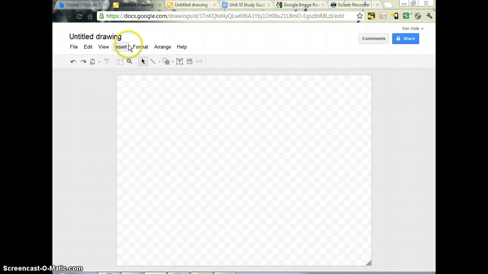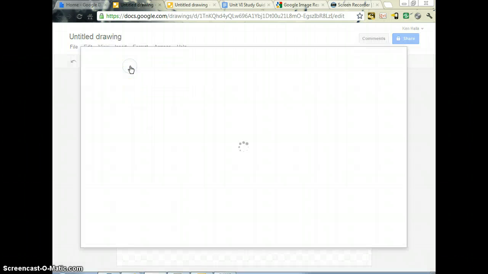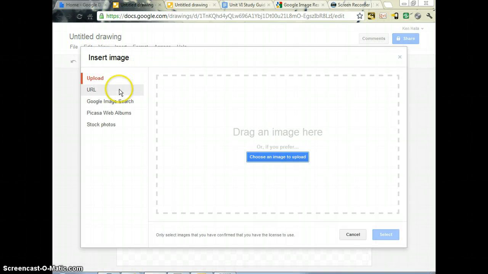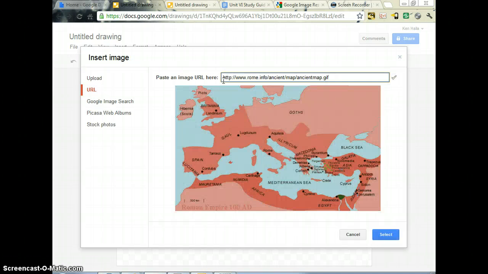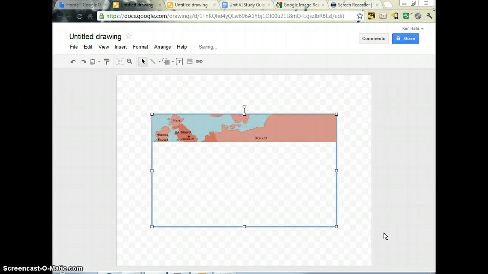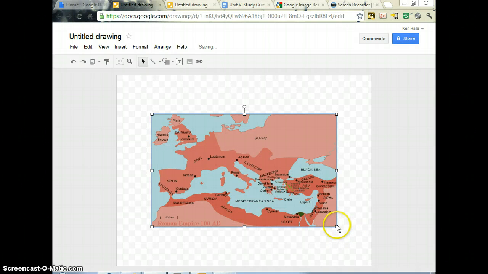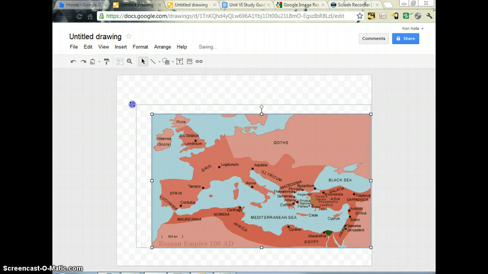You go up to the insert button, you go to image. Since I have the URL, I go to the URL, I paste it, Control V in there, and you can see it already pops up. Select, and I want to make it as big as the screen, so I drag a corner and try to make it nice and neat.